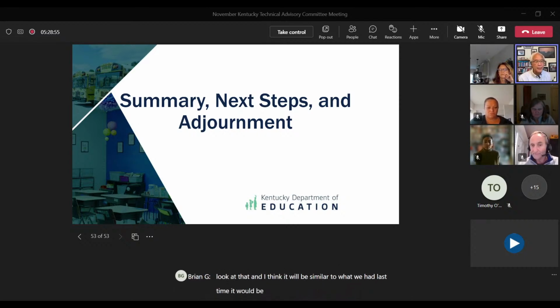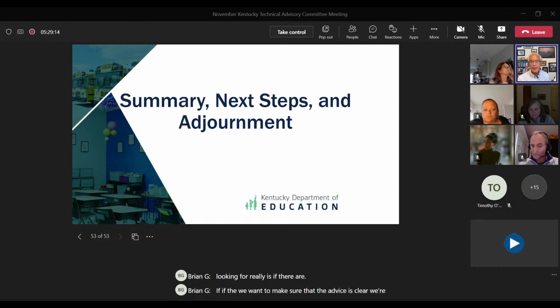It would be several pages, but not super long, and should be familiar to you based on the discussion. What we're looking for really is, we want to make sure that the advice is clear. We're not doing consensus. We're not taking votes. So if there are any comments, and if you want to add anything that you think of that wasn't necessarily fleshed out, that would be fine, because we're trying to give the best advice that we can.